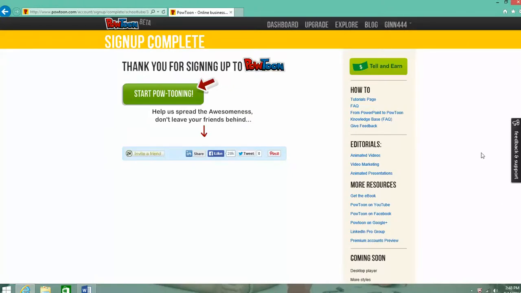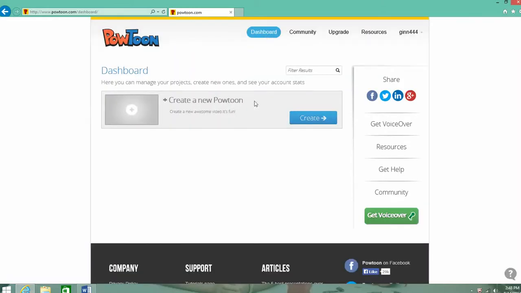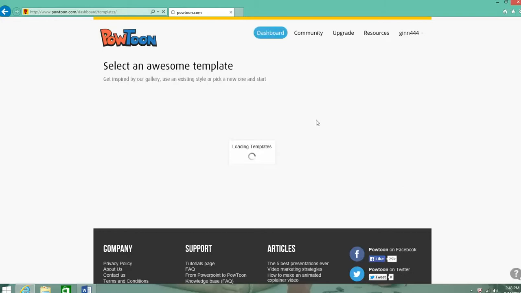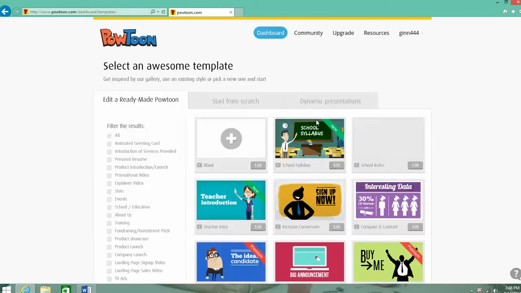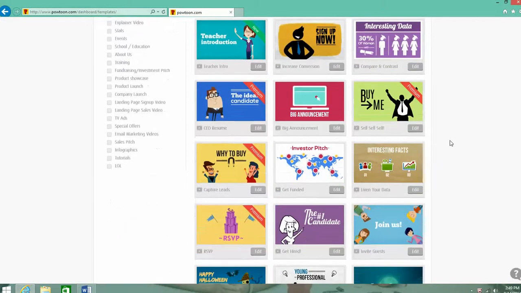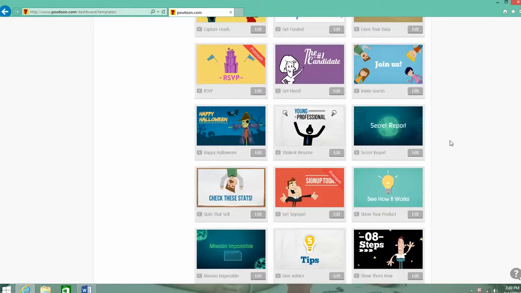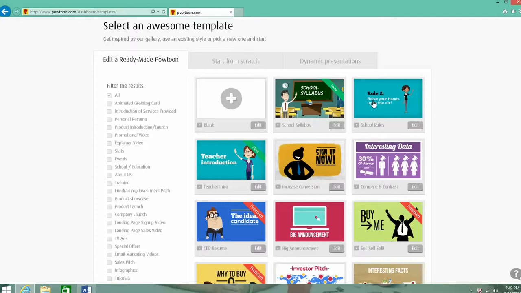Okay, and you will be taken to a screen that lets you know your sign up is complete. And what you're going to do now is click on Dashboard. Once you're at Dashboard, we are going to want to create a new Powtoon. So we are going to click on Create. And once the templates are uploaded, just pick out a template that best fits the needs of your project. So I'm just going to click on one.